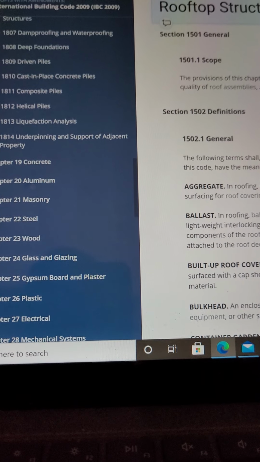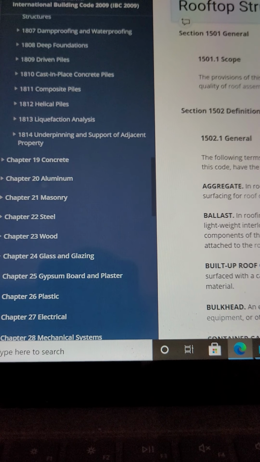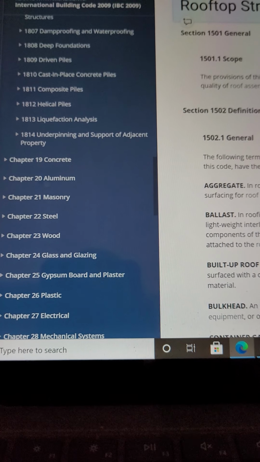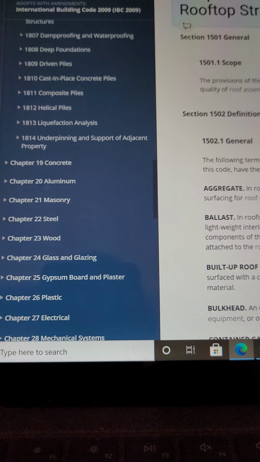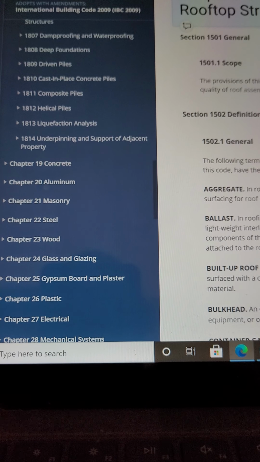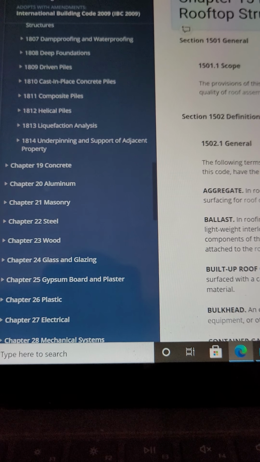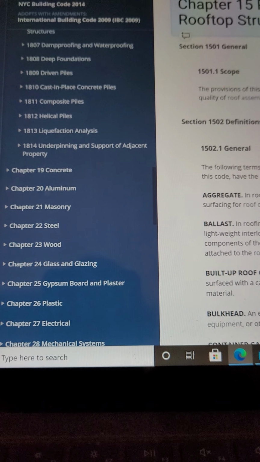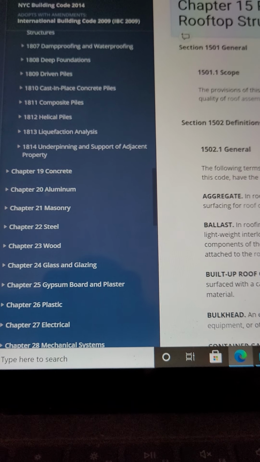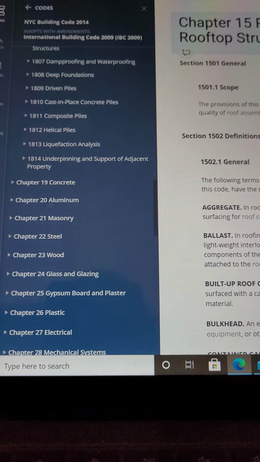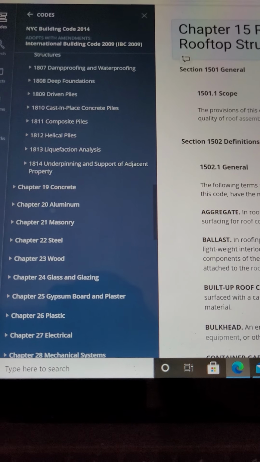1808 Deep Foundations, 1809 Driven Piles, 1810 Cast-in-Place Concrete Piles, 1811 Composite Piles, 1812 Helical Piles, 1813 Liquefaction Analysis, 1814 Underpinning and Support of Adjacent Property. We will leave off with 19 on the next video.